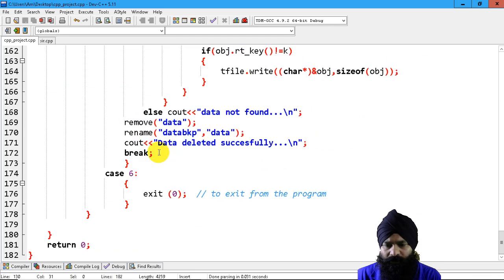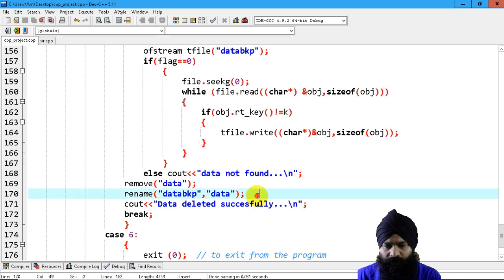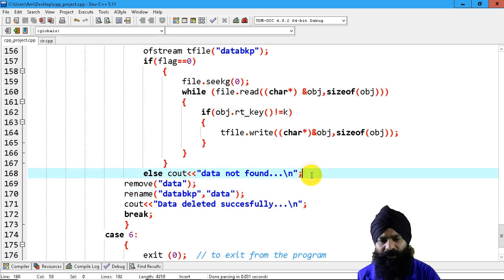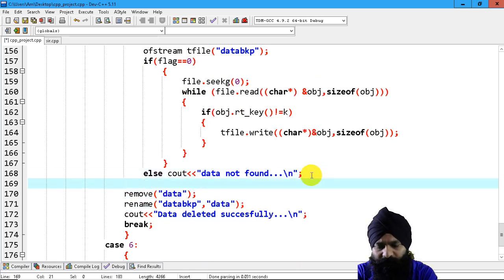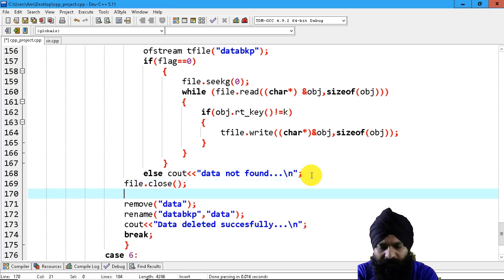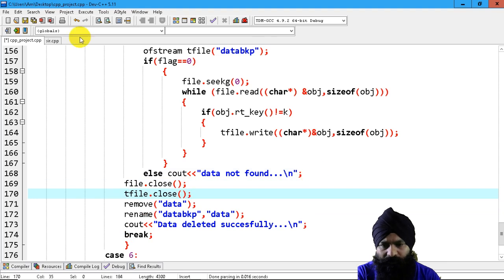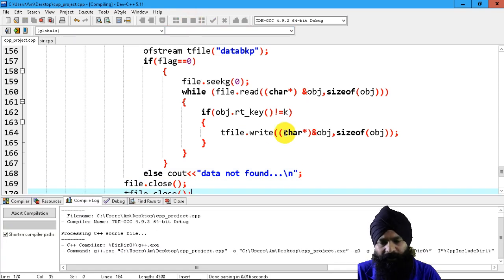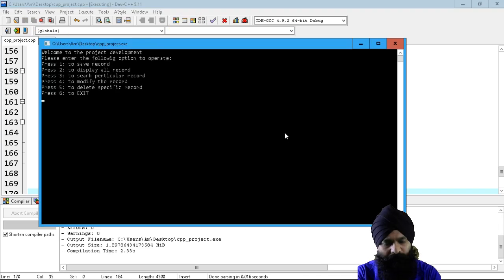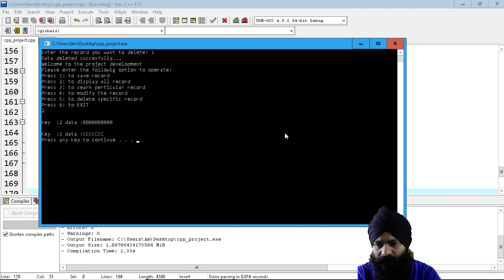Okay, modification done. We should close both of the file streams, then remove and rename. I think before remove and rename, we should close the file streams. file.close, and the second one, t file.close. Right. Let's now see what will happen. 5, delete a specific record. I want to remove the first record, so display all the contents. So that was the thing, we hadn't closed the file.